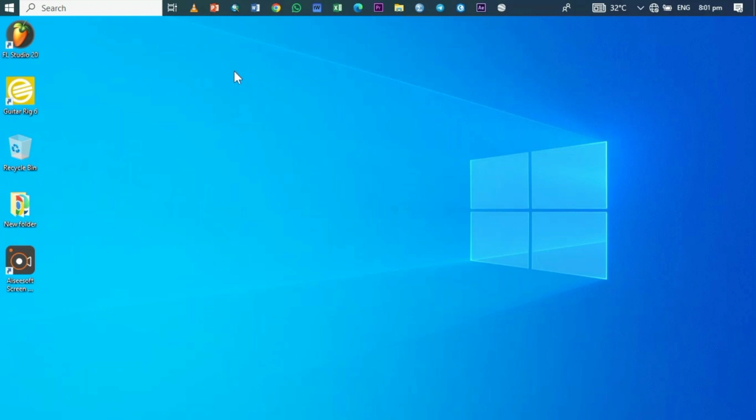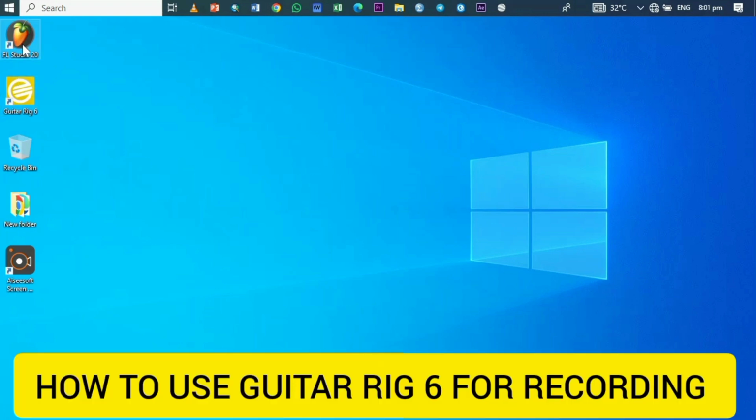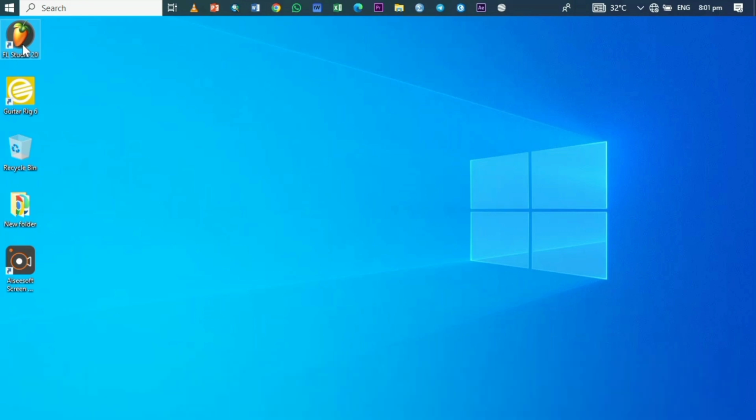Okay, I normally use this audio workstation a lot. I use two audio stations: FL Studio 20 and then Guitar Rig 6. But I'm going to show you Guitar Rig 6 because it has a simple interface that even a beginner can use. FL Studio is more like a professional audio workstation.